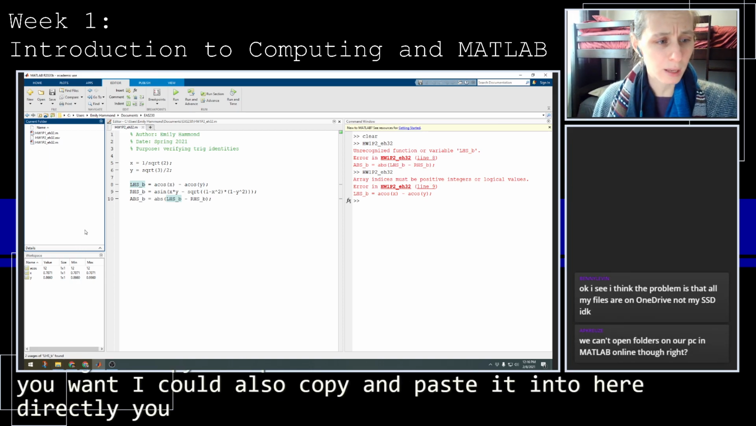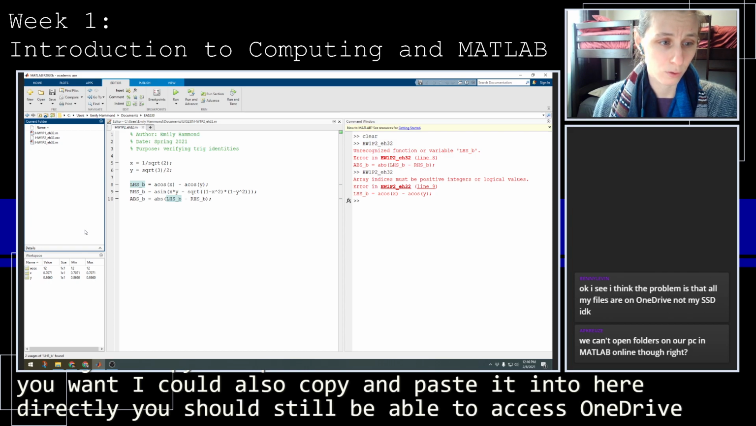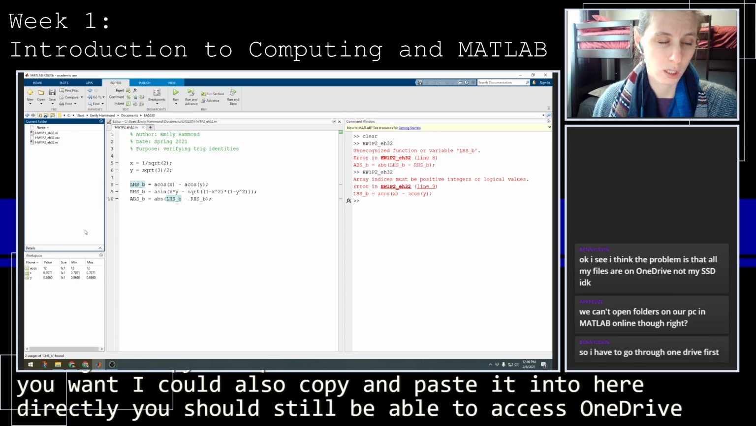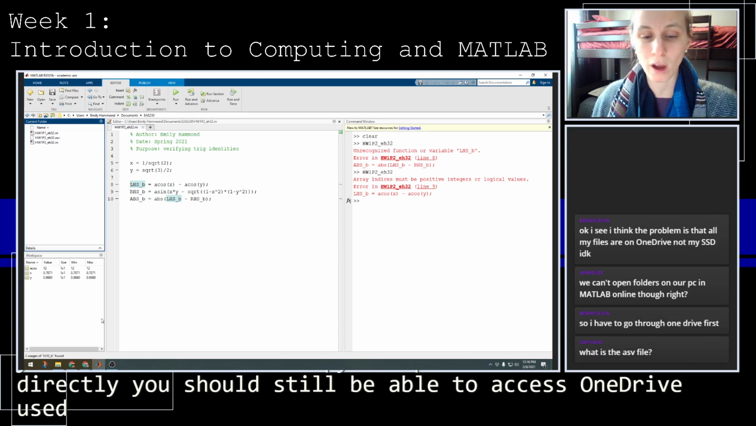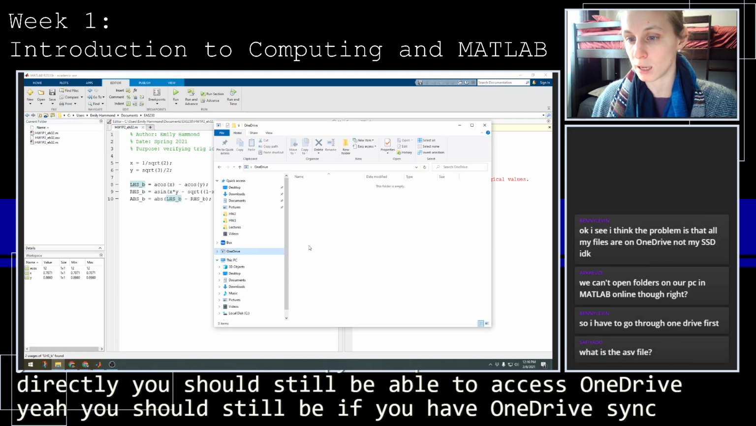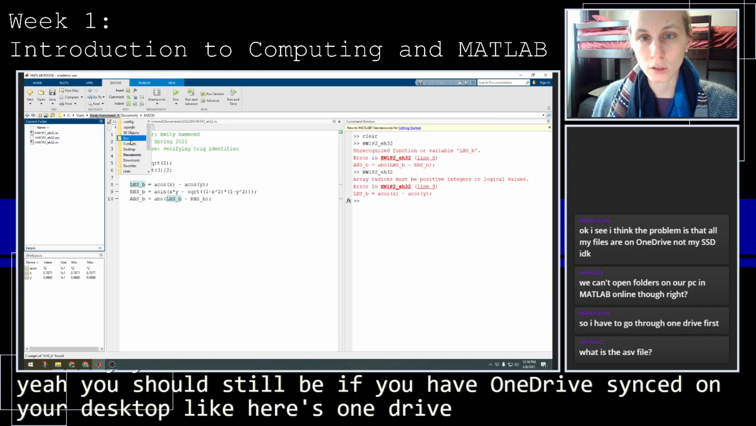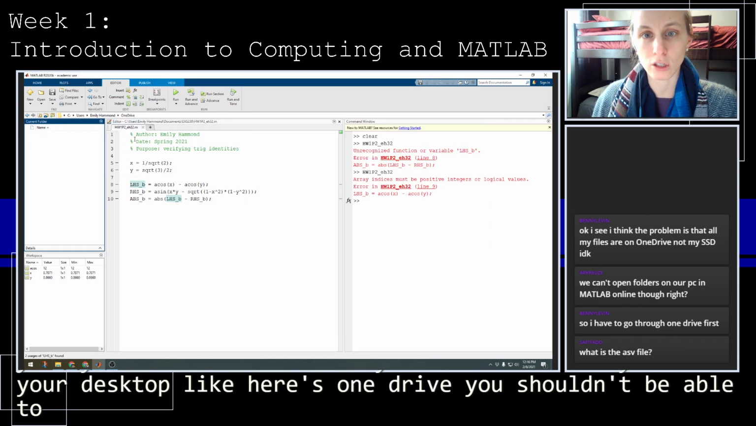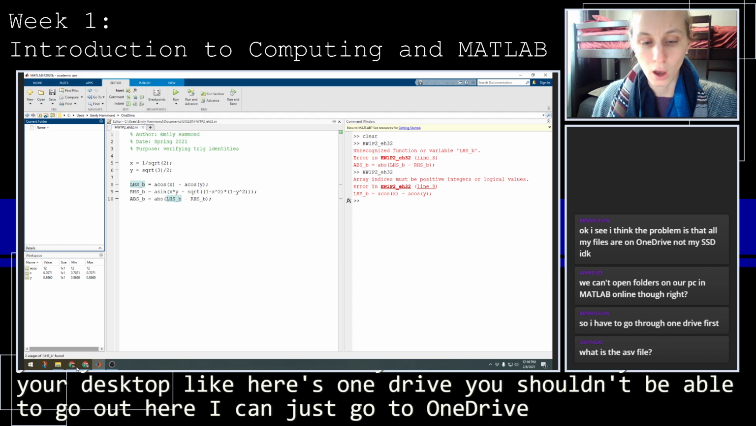You should still be able to access OneDrive. If you have OneDrive synced on your desktop, like here's OneDrive, you should be able to, yeah, like here I can just go to OneDrive.